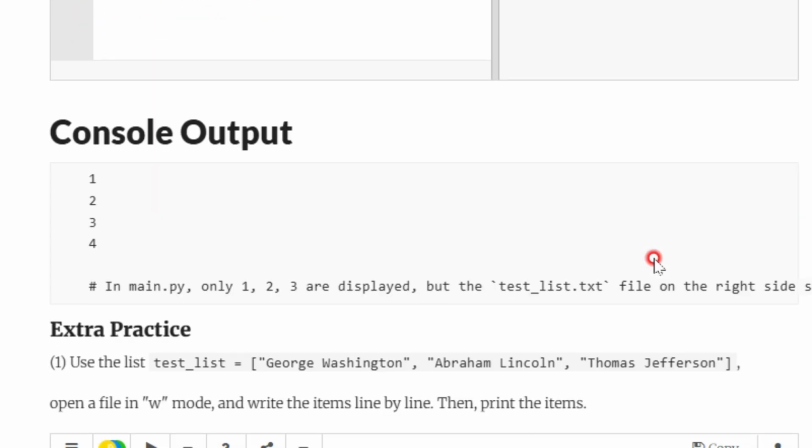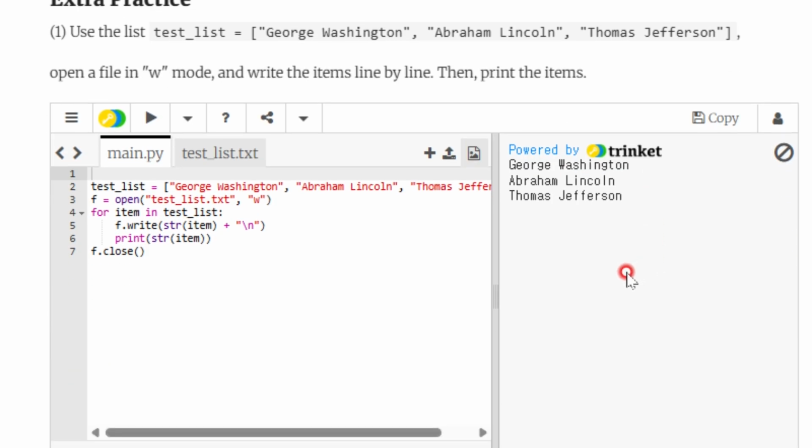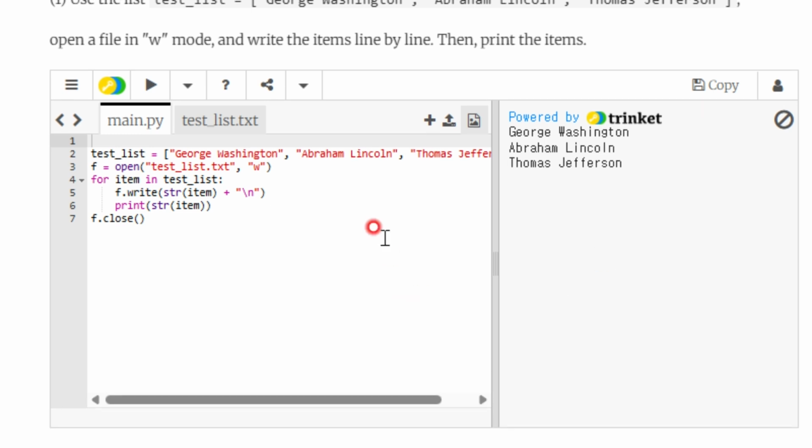Now let's do a real-world example. We will create a list of 3 famous U.S. presidents: George Washington, Abraham Lincoln, and Thomas Jefferson. Open a file in write mode. Write each name to the file, adding \n at the end. Print the names to confirm they are written. Now let's read the file to verify the data was saved correctly. We open the file in read mode. Use read to fetch the content and print it.